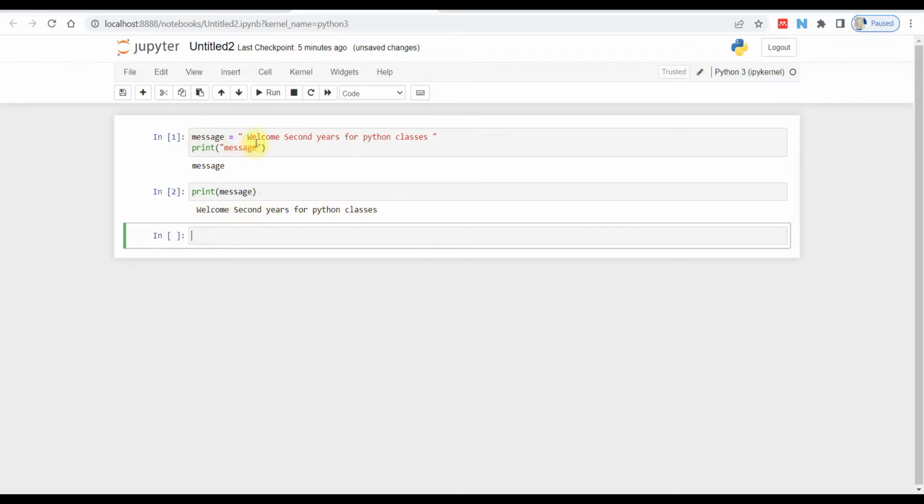In the previous code, message is a variable, and the variable name is message. The variable is holding a value in text format, which is "welcome second years for Python classes". That is the information associated with the variable. The print command has to print the variable, and within the variable we have the value welcome second years. In the earlier line, I put message within the apostrophes, so it was considered a string. In this case, I directly gave the variable name to be printed, so the values within the variable get printed. This is the right way of assigning a value to a variable.